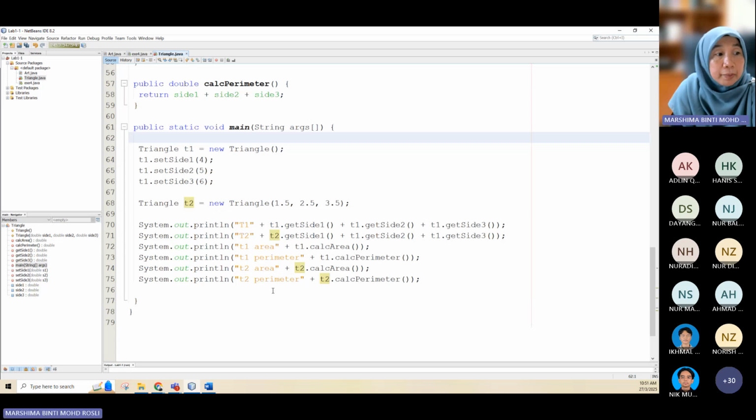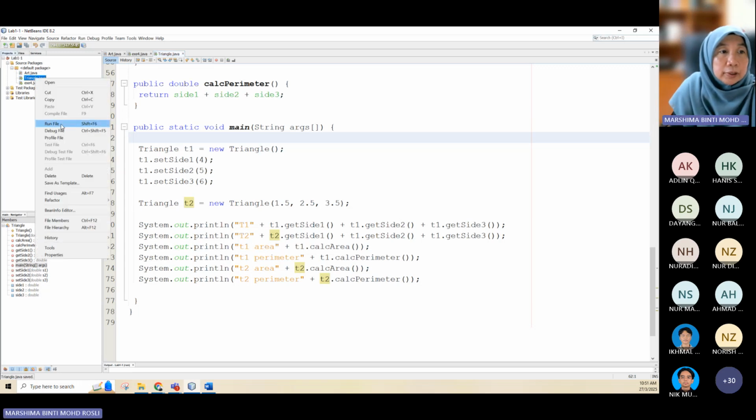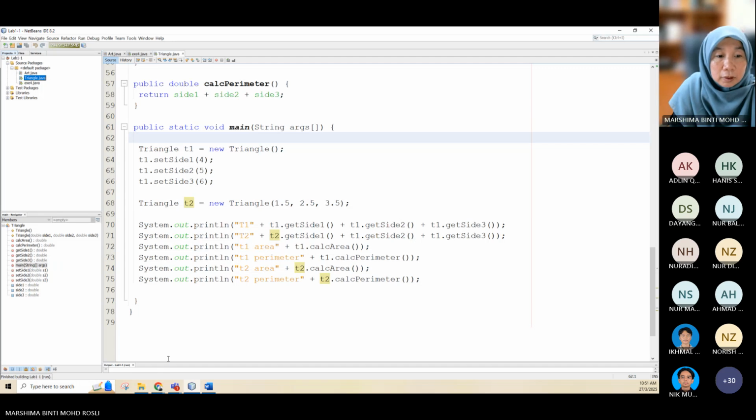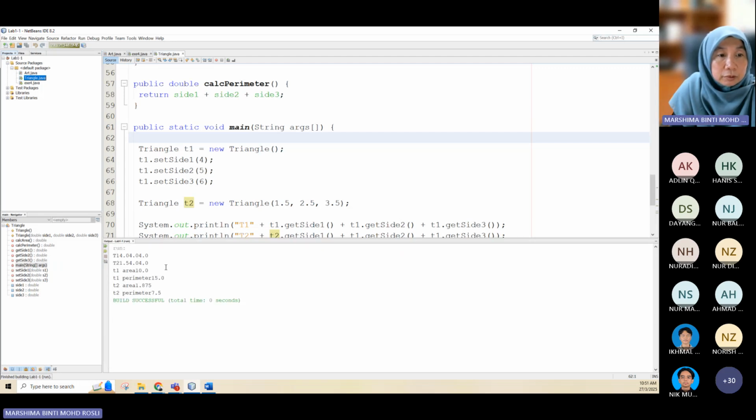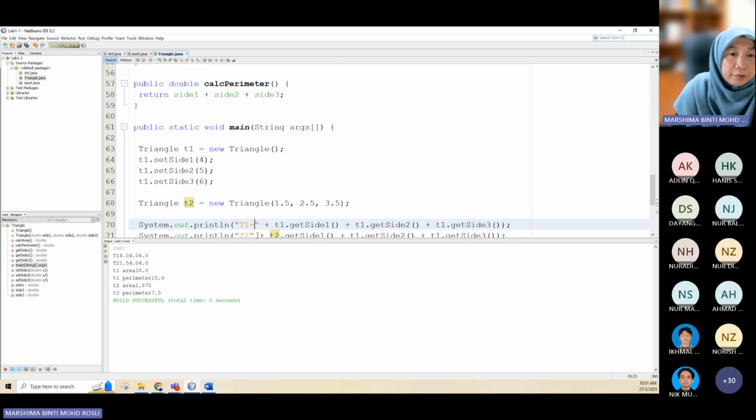Okay, now you have new method, right? So, can try run this program. Run file, right click and run file. The output will be shown here. Okay, so ada got a space here. Can put a space. Maybe put hyphen.